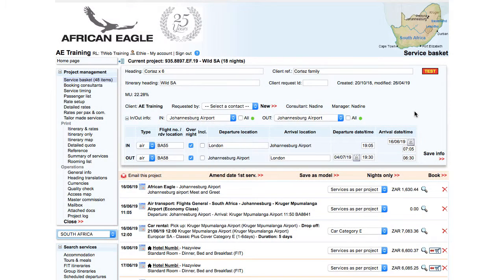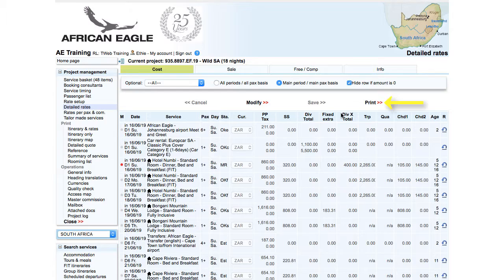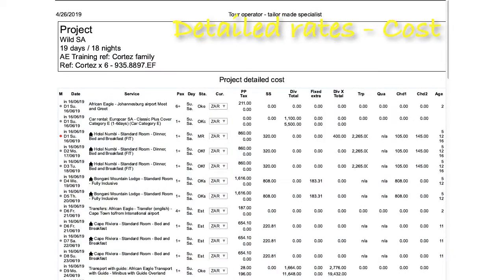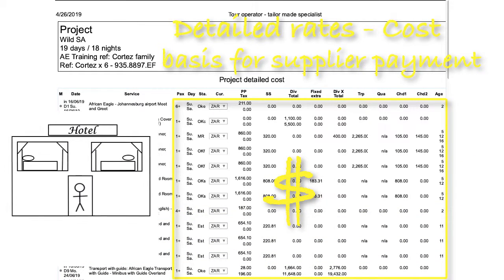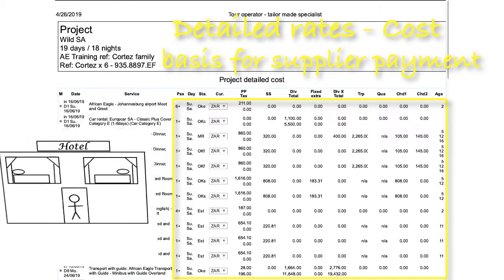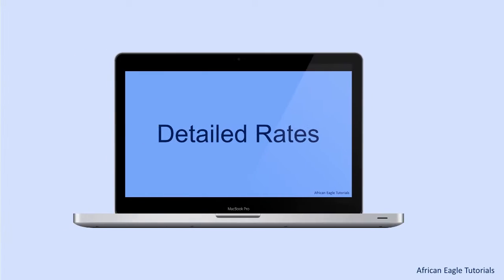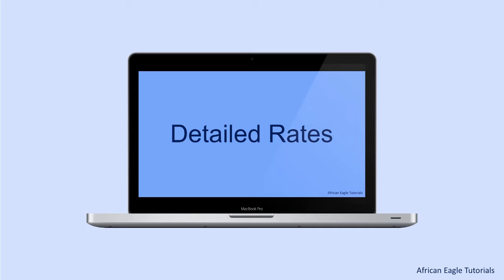To print the detailed rates, under Project Management, click on Detailed Rates. On the Cost tab, click Print and Print. The detailed rates cost shows all the cost rates for the project, service by service. Cost rates are the basis on which suppliers will be paid. They are presented here in the format in which they are entered in the database. For a detailed look at the page, see the tutorial on detailed rates.